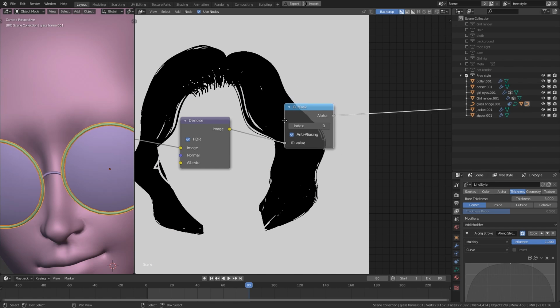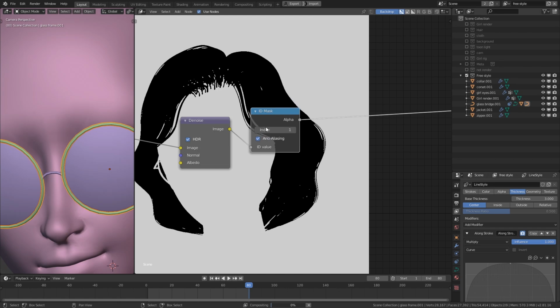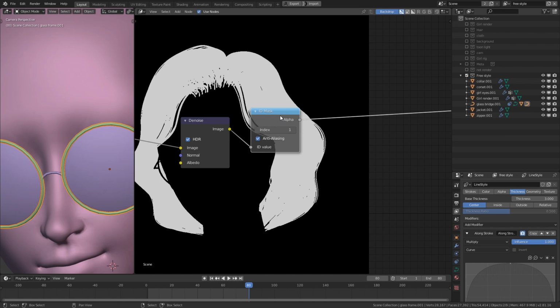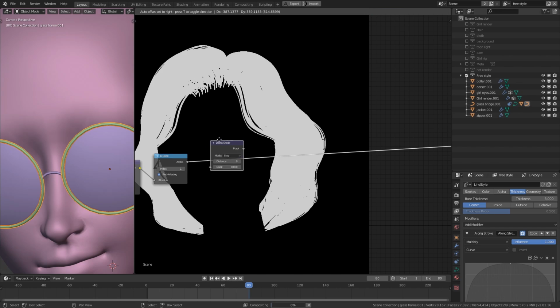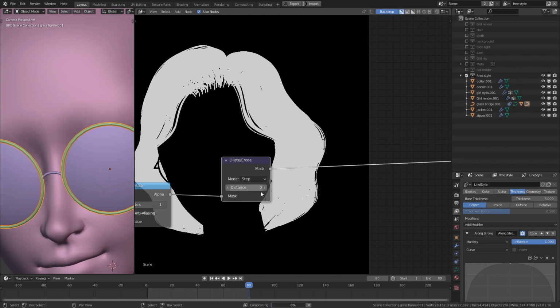Okay, and turn this up to 1. There we go. Now we have only the hair. Alright, now create a filter and dilate erode node like so, and increase the step to maybe 1.